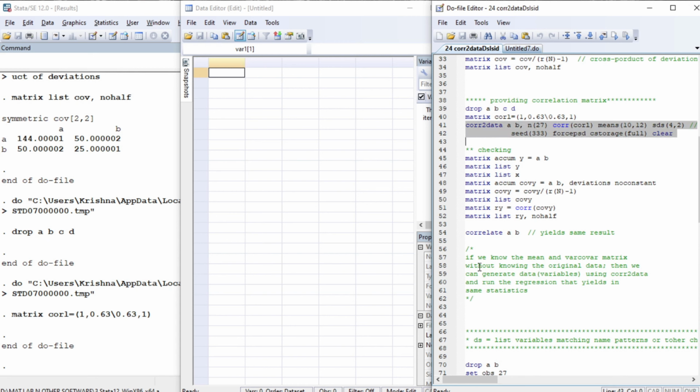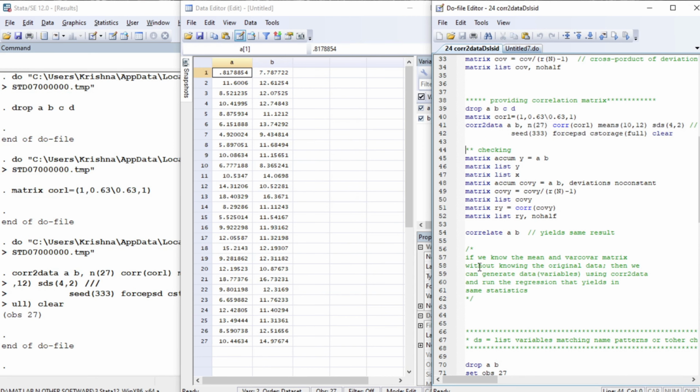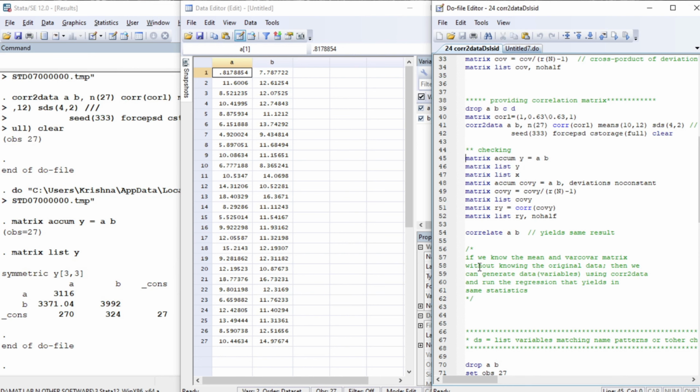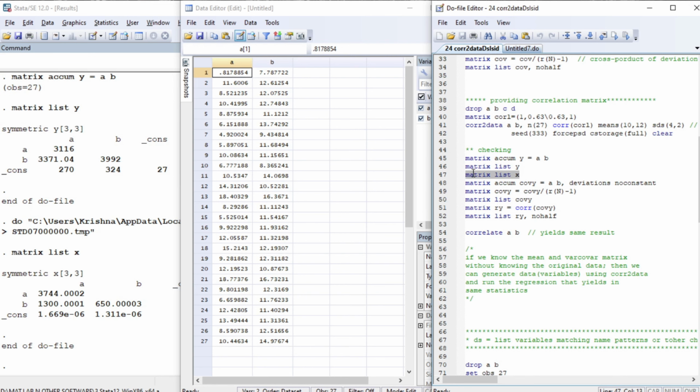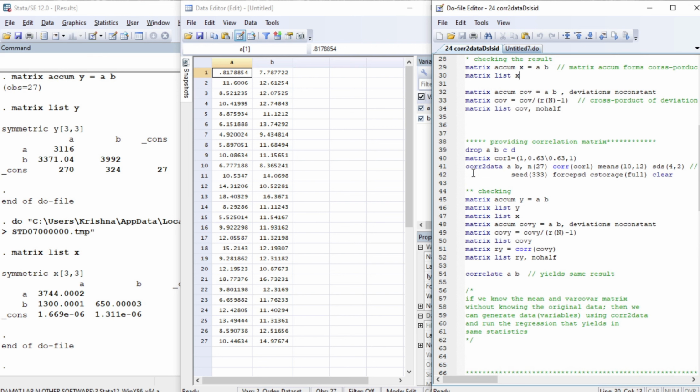Now let us create this and check whether the variables have the correlation 0.63 or not. So this will accum y. Now matrix y contains variables a and b, and let us list y. So accum is the cross product between a and b. Now let us matrix list x. What matrix do we have as x? We have already specified matrix X as the accum of a and b.